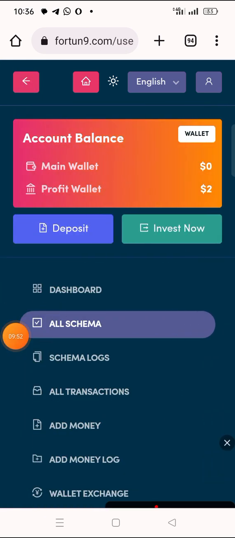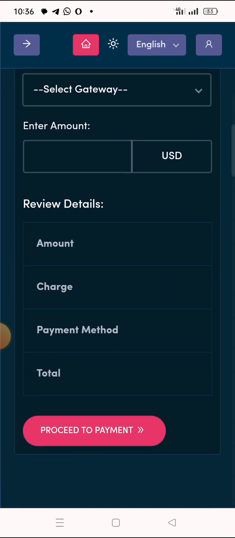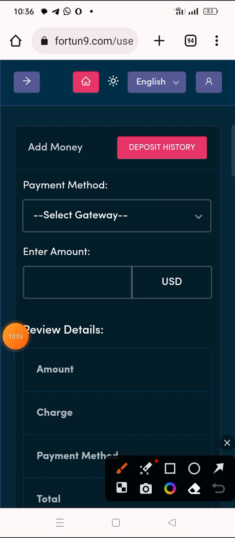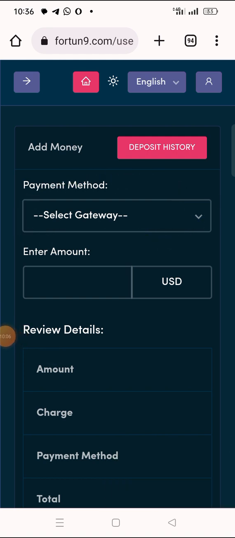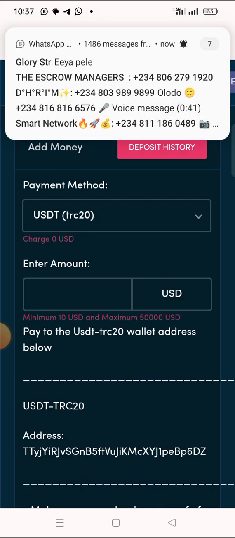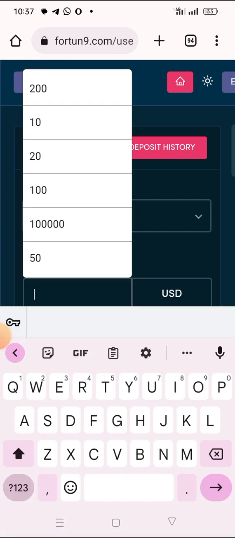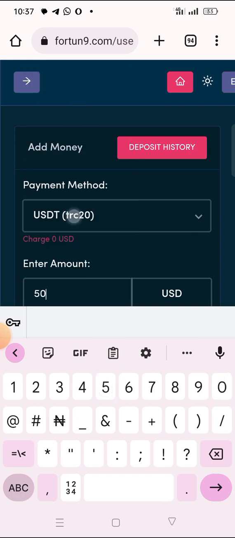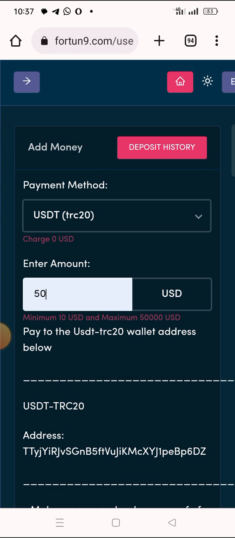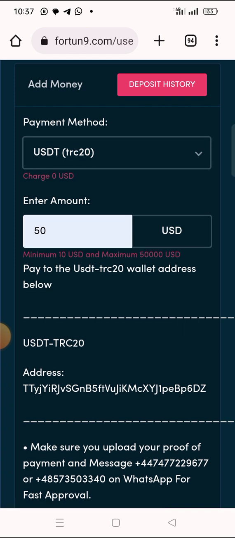So you will click on deposit right here. When you click on the deposit, it will direct you to their depositing page. So here you select your payment gateway, you click on it, USDT TRC20. Their minimum deposit is $10. That is 10 USDT. I want to deposit 50, so I've input it here. Their maximum is $50,000.